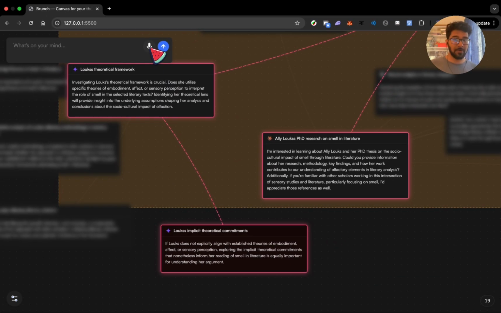We also have voice input here. So if you want to just talk to Brunch and get the information that you need, you can simply press the button, talk, and then you can send the message and then do these exact same things all over again.